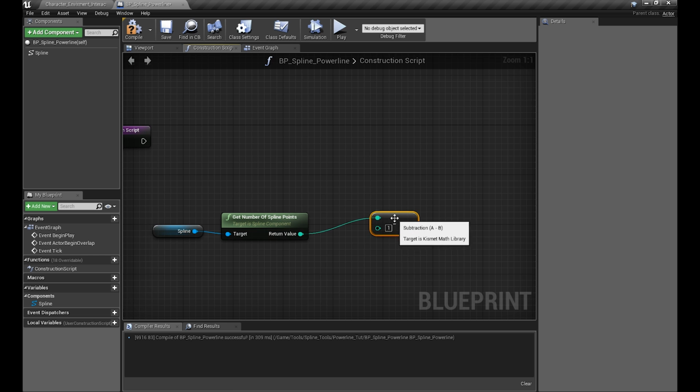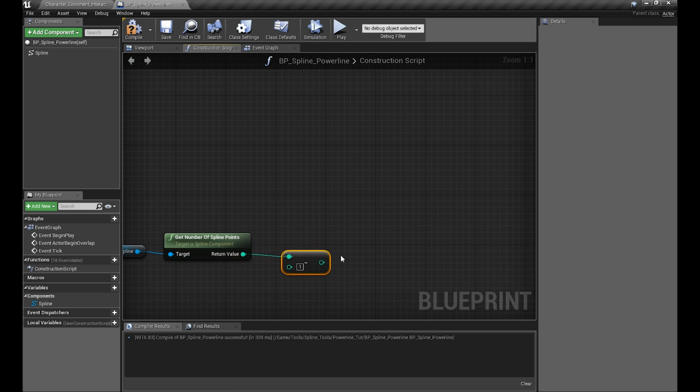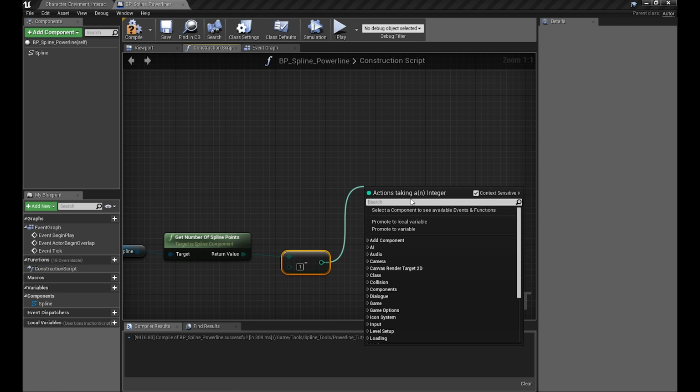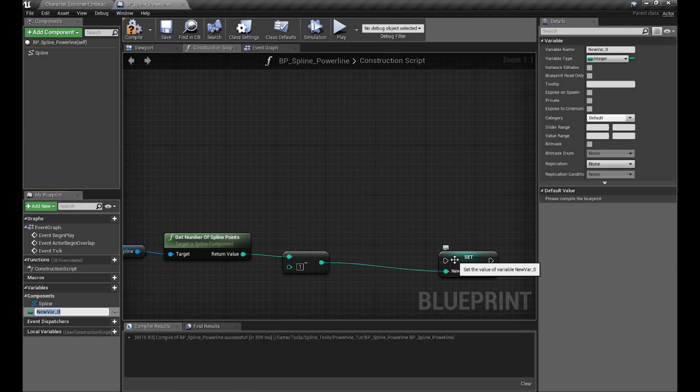Go ahead and select that. Okay, and I want to save this to a variable. So let's go ahead and do that right now. If you just drag off and let go, you can say promote to variable. A local variable isn't necessary. Just use promote to variable, and then let's call that variable number of spline points.